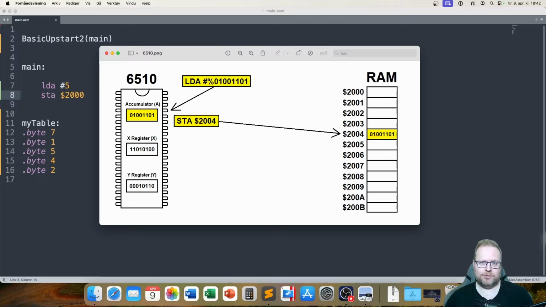So you remember this drawing, right? This was to show you the CPU and the memory, the RAM, and how those two work together. When we write LDA with the hashtag and a number, that's loaded into the accumulator in the CPU. When we write STA and a memory address, that value is stored in the specified memory address. So that's the accumulator. LDA, load accumulator. STA, store accumulator.